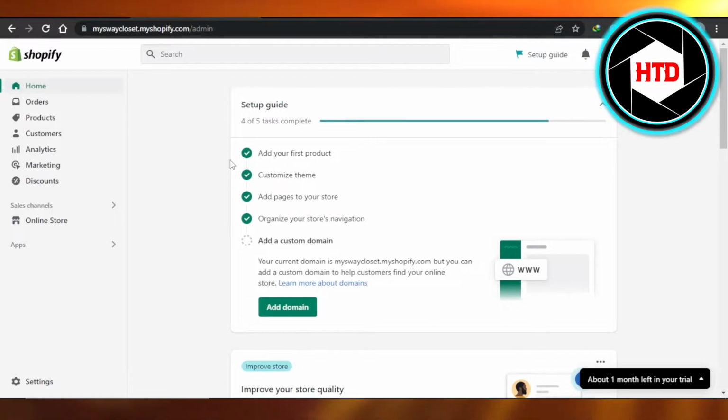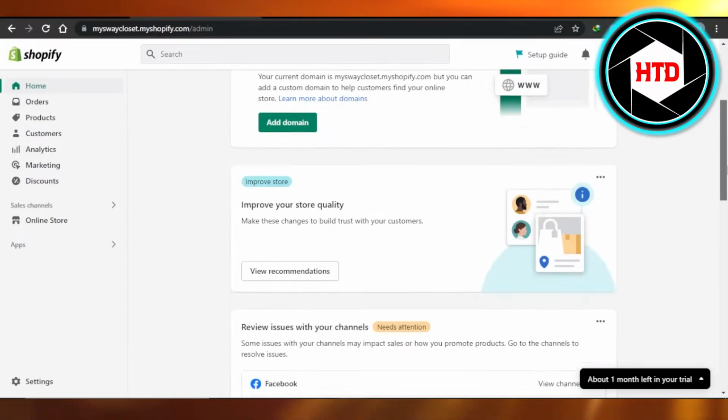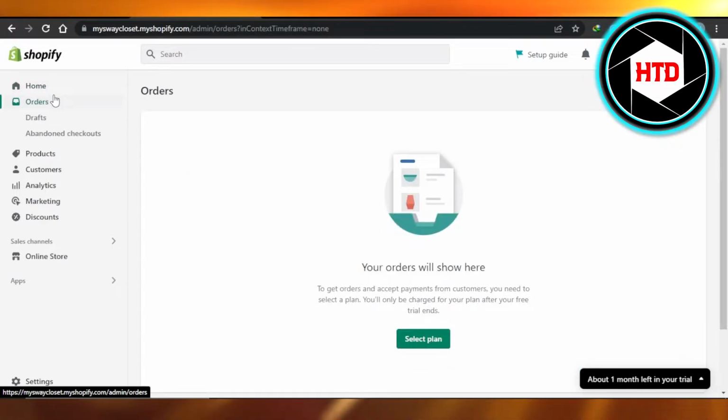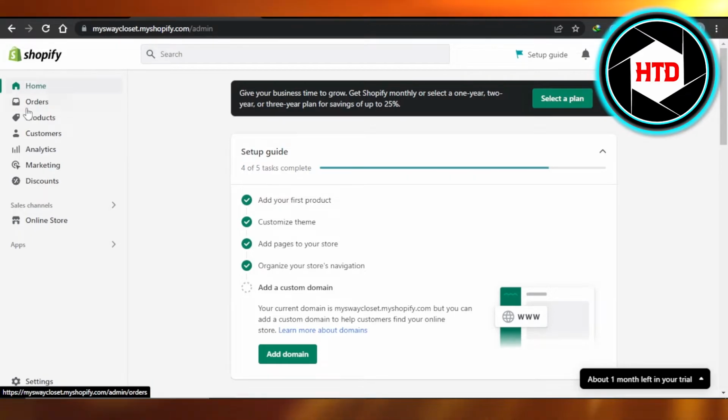So let's get started. First, what you need to do is open up shopify.com and log into your Shopify admin. In order to fulfill your order on Shopify, you will go to the orders section right here. And if you have a plan and if you actually have orders on Shopify, then you will be able to fulfill them. Let me show you how to do that.